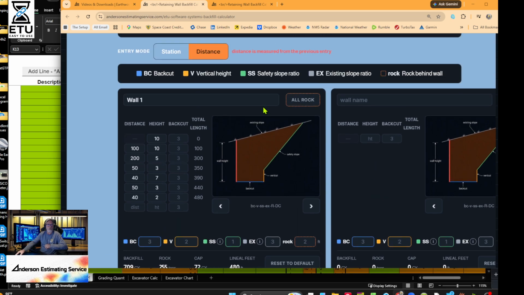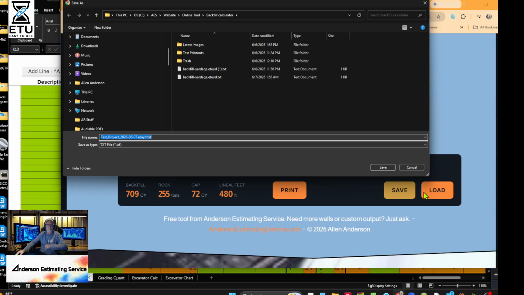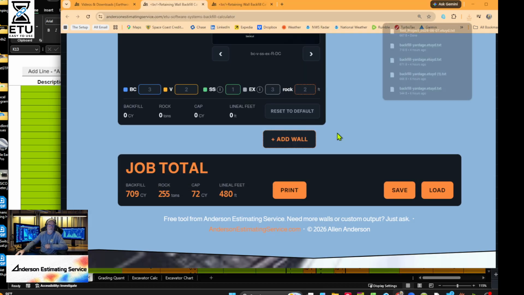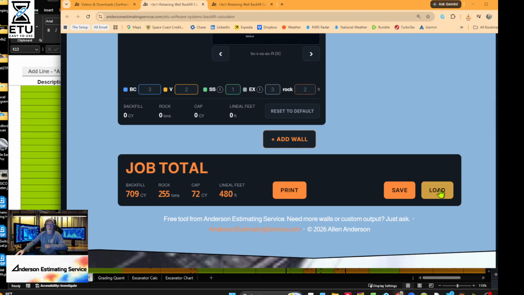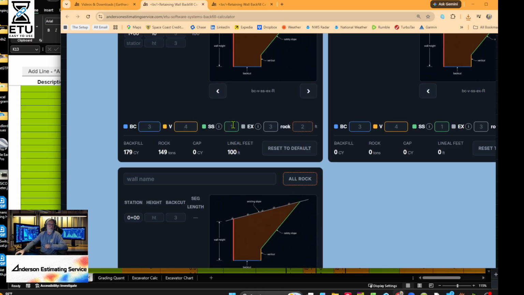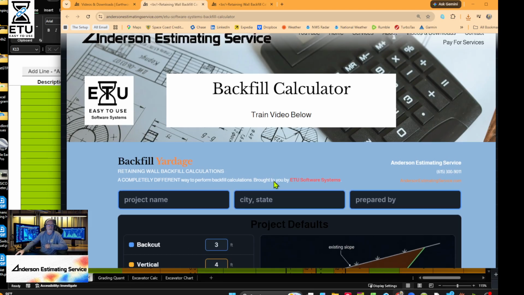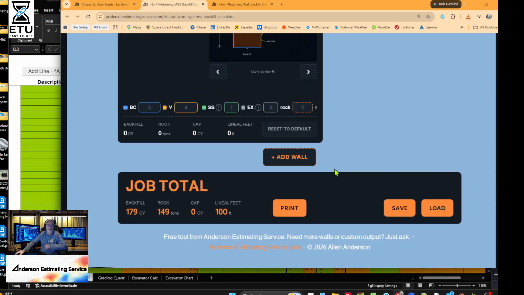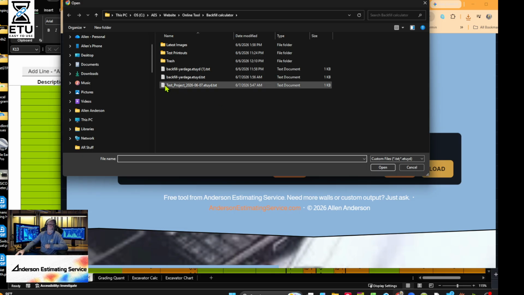And once you get your data in there, you can save it. We're just going to save it like that. Save. And now, suppose, let's just refresh the screen. That's how you clear it. You're screwed if you refresh and you didn't save it. Sorry, sucks to be you. And then load. And we're going to load this test project.